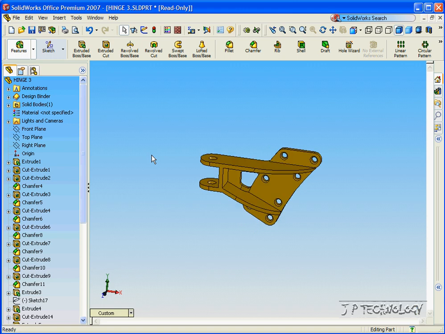And this concludes our tutorial on how to apply color within a part in SOLIDWORKS.